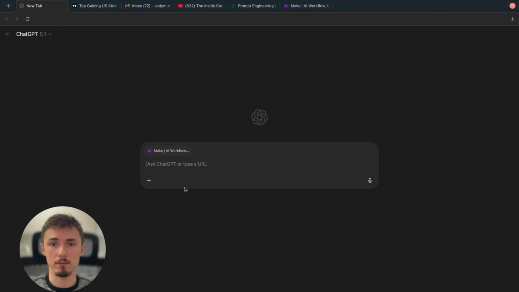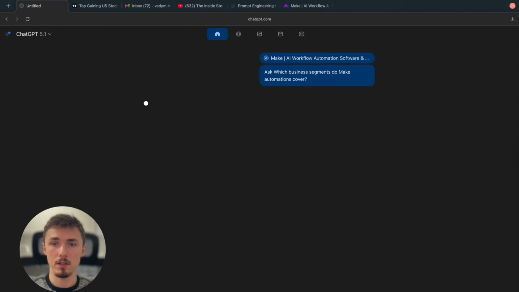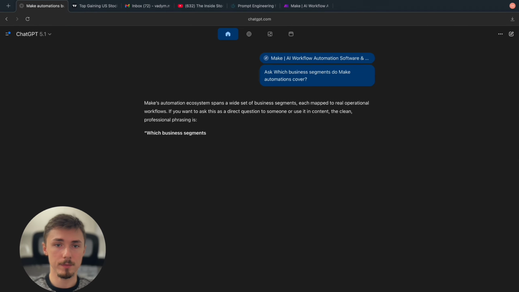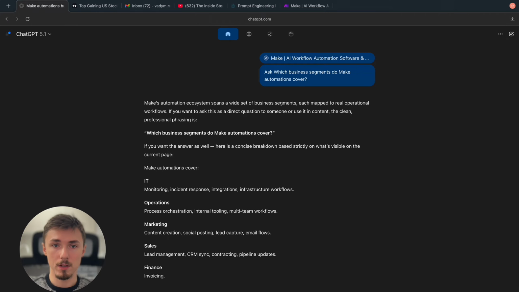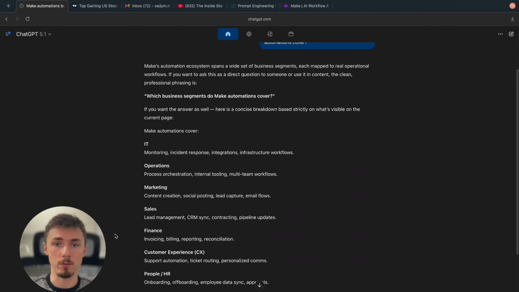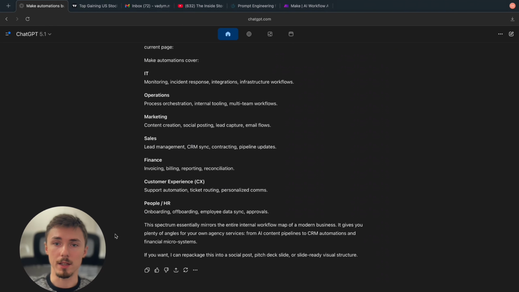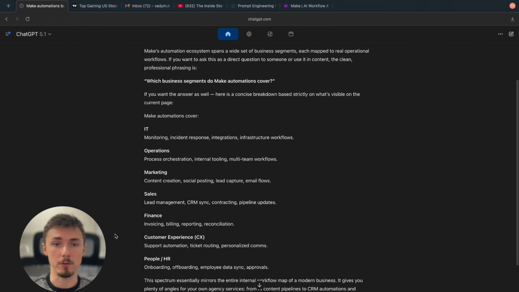Pinned on the default Atlas page, I can add a tab of the Make page and ask something from there. For example, which business segments does Make automation cover? Atlas reads the content from the Make tab and responds with an answer based on real data from this source, not just from the internet.